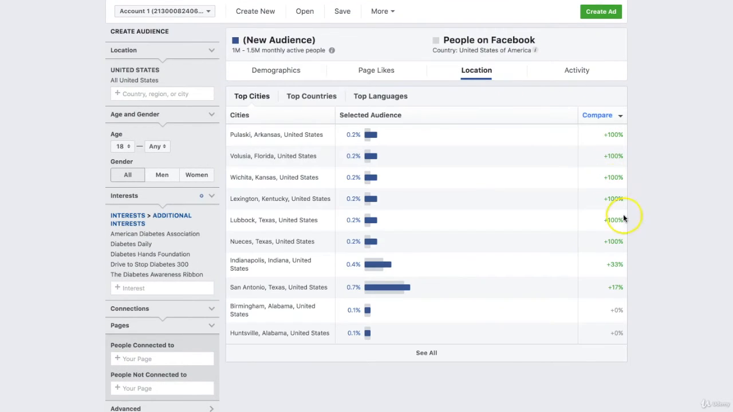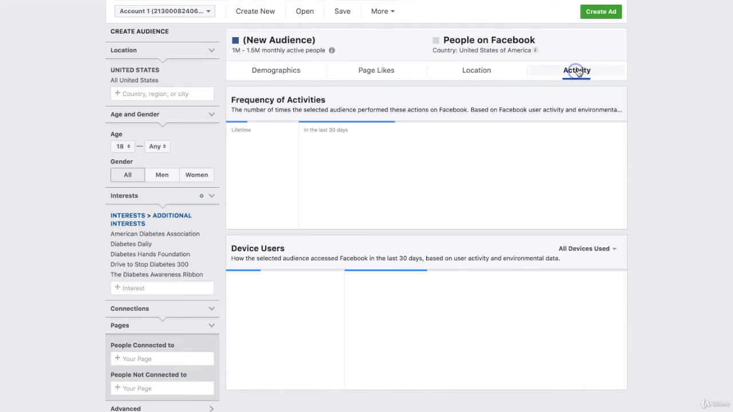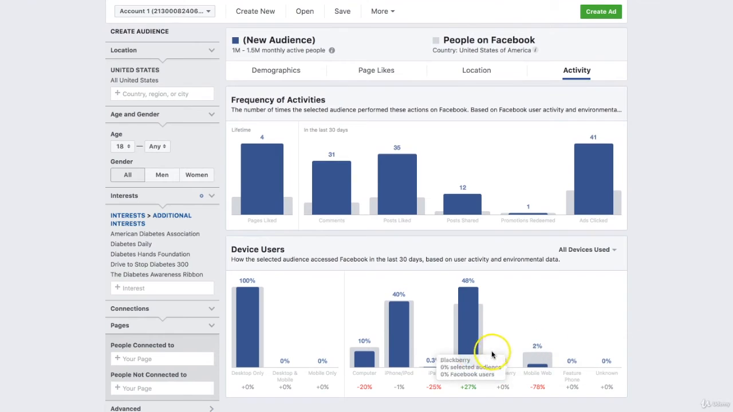You can target by location. It gives you all the top countries, all the top cities, and you can sort by percentage. New York is the highest audience here. Chicago, Illinois. You can see their activity. 48% of the users are Android. 40% of the users are iPhone. So when I'm starting a campaign, I would set up a campaign targeting iPhone users and one campaign targeting Android users. And that's simply because you want to test every placement and device separately so you can get a grasp on what's converting for you.